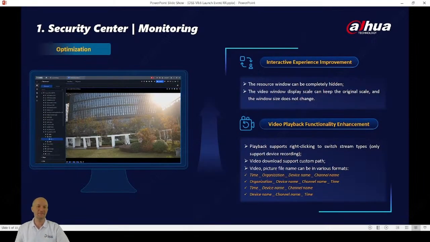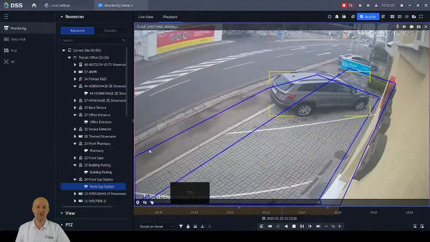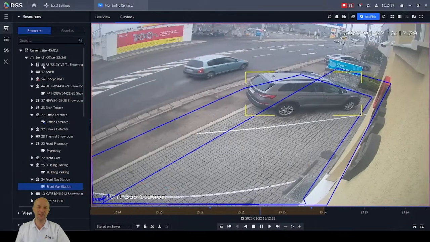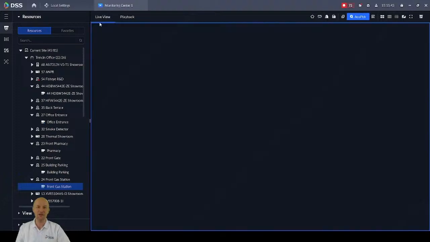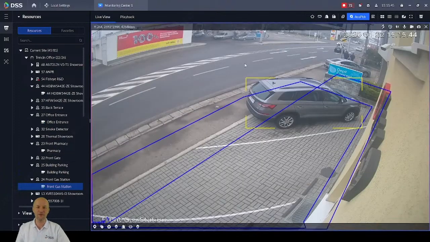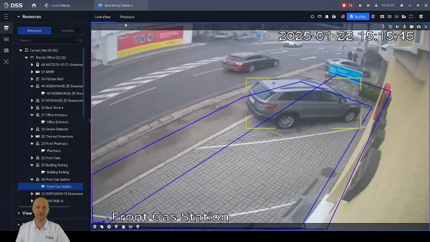Okay, the next thing we have is to again optimize the view window. Many of you were complaining that you see all these three cameras, and the operator would like to see rather the full screen of 4 cameras, 6 cameras or whatever.